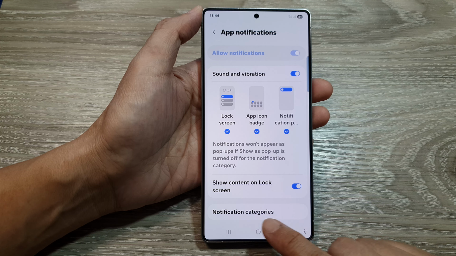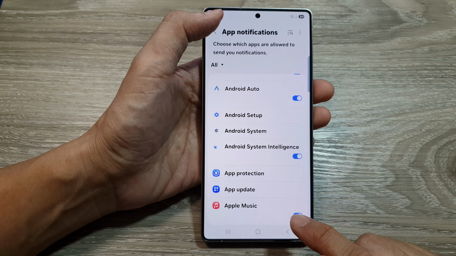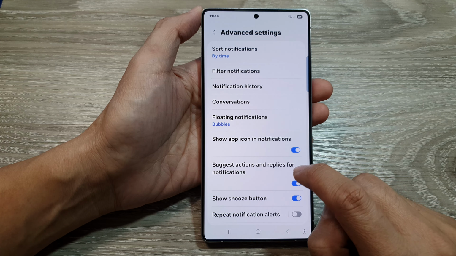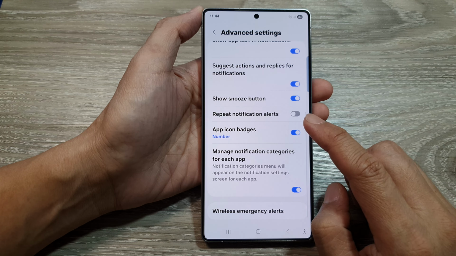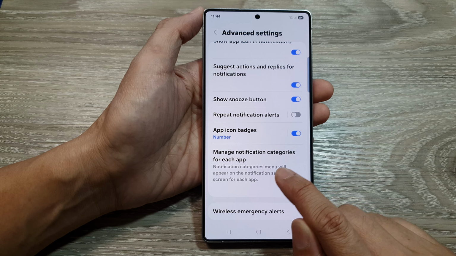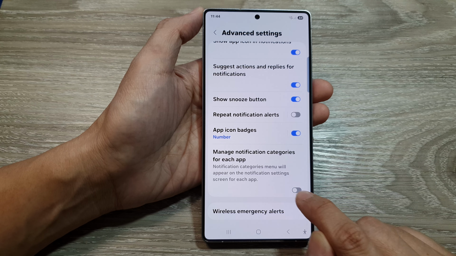Now, if you do not see this option, you need to go back into notifications, then tap on advanced settings. And then in here, we scroll down and make sure you turn on manage notification categories for each app. Make sure this is turned on.